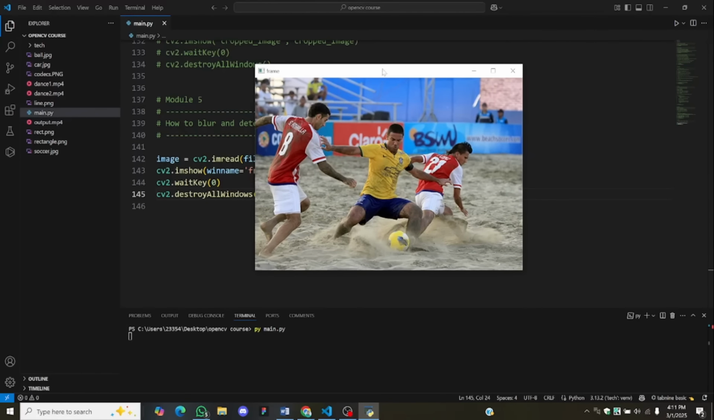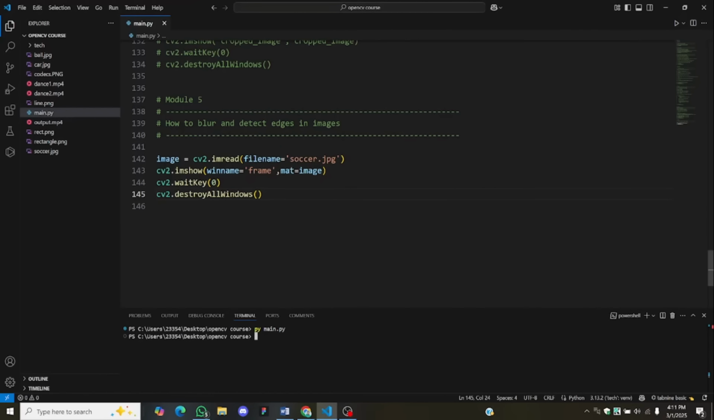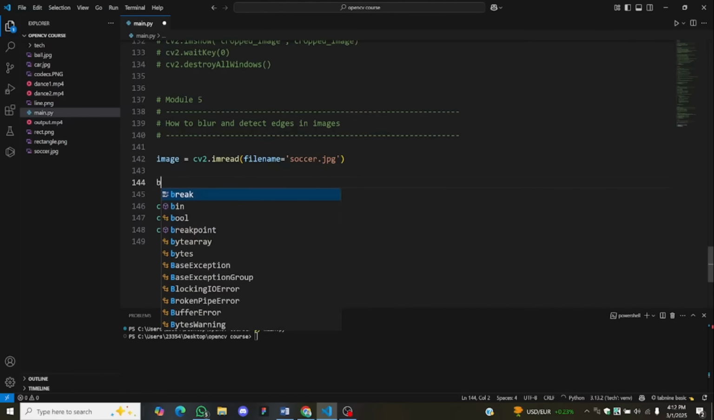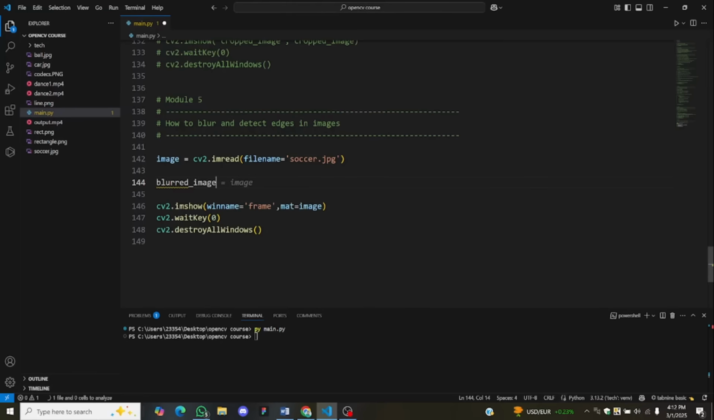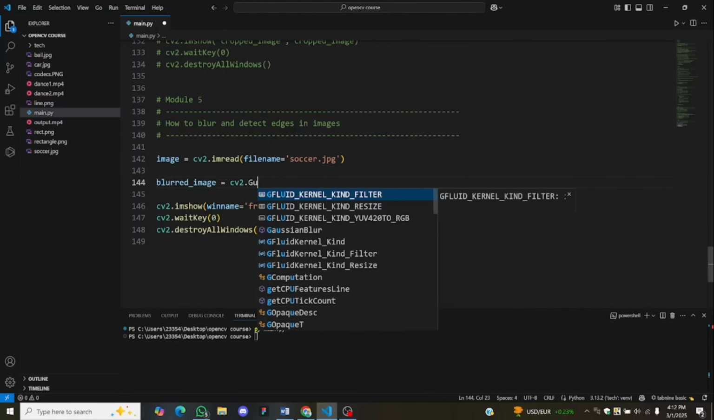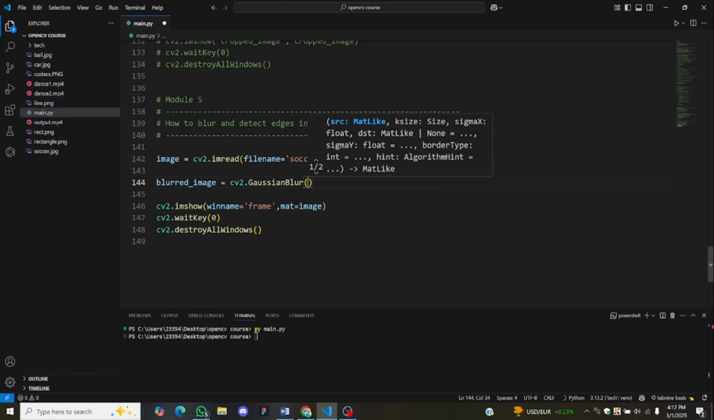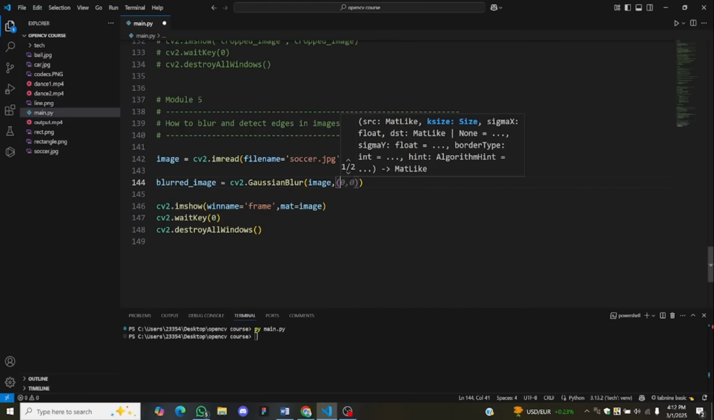So now we'll go ahead and learn how to blur an image. Okay, so to blur an image is very simple. OpenCV has a function for that. And all you need to type is, let's say this is our blurred image. And our blurred image is equal to cv2.GaussianBlur. And inside this GaussianBlur, you need to give it your image. And the second thing you need to give is your kernel size. But this kernel size is usually given as odd numbers, okay? So you have to provide odd numbers.